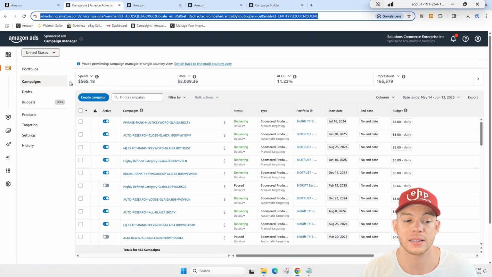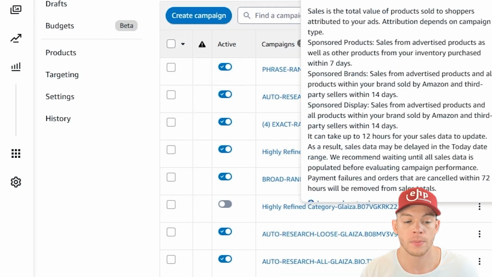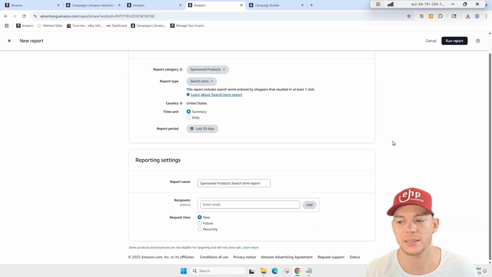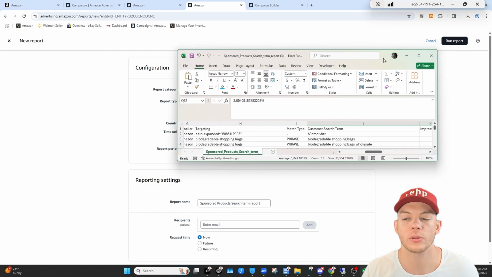Once you run them for 15 or 30 days, what you're going to do is go back to the Amazon Ads console. You're going to go to the side, Measurement and Reporting, and click Sponsored Ad Reports. It's going to take you here. You're going to click Create Report, pull it for the last 30 days, run the report, and the report's going to show you exactly what people typed in to find your product. So it's going to show you all of the keywords that Amazon put in front of customers.